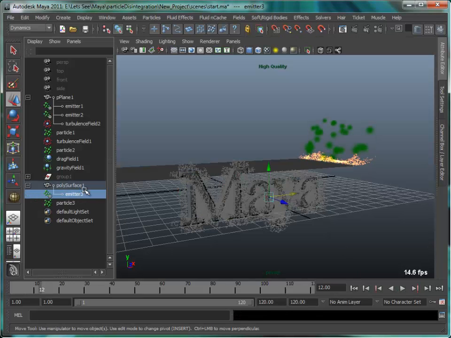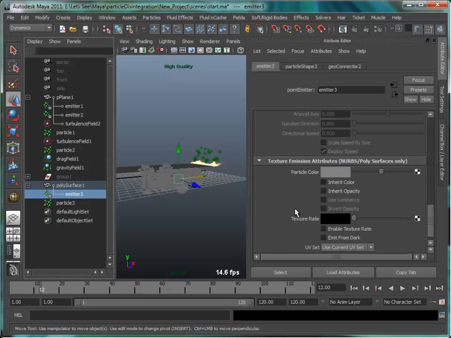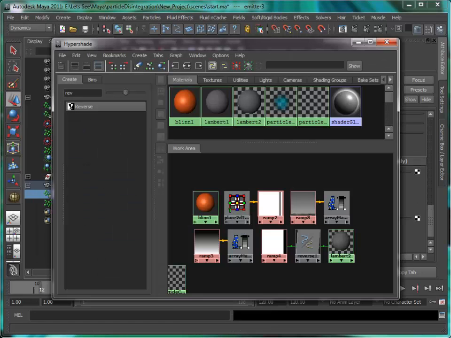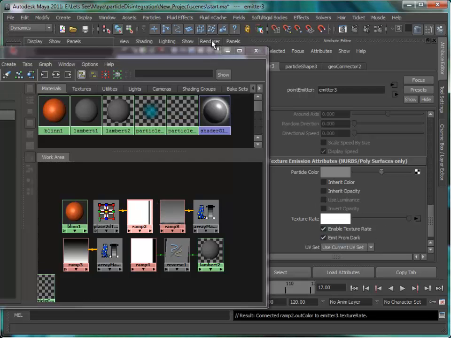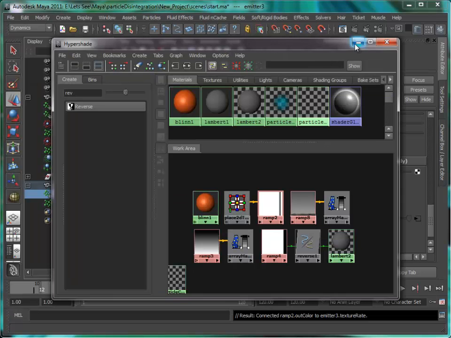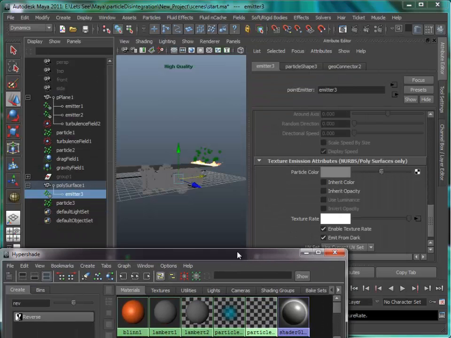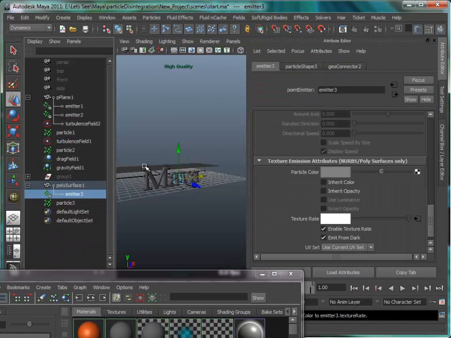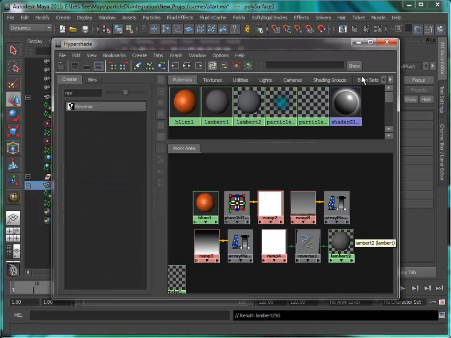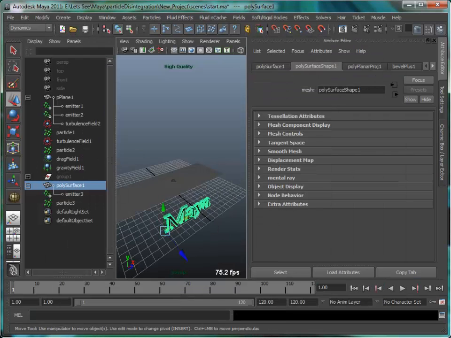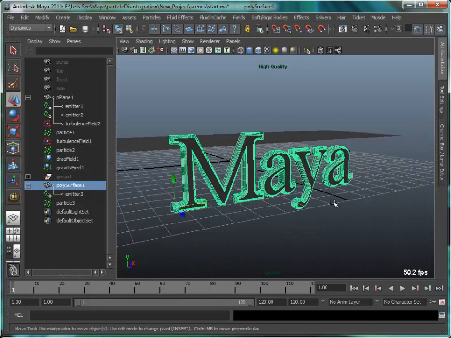Now for this emitter, we have to apply our ramp2 to the texture rate. So open hypershade, apply ramp2, enable emit from dark. Okay, and also we'll apply the transparency. So let's go ahead and add a new material, or you can apply this existing Lambert 2 material to it. Okay, so let's see the preview.